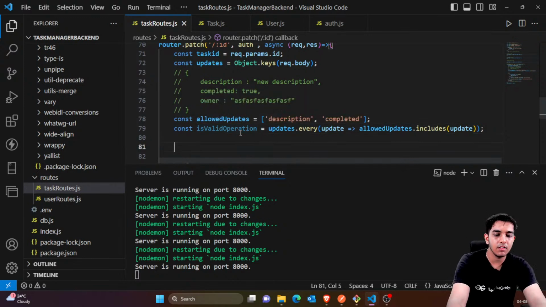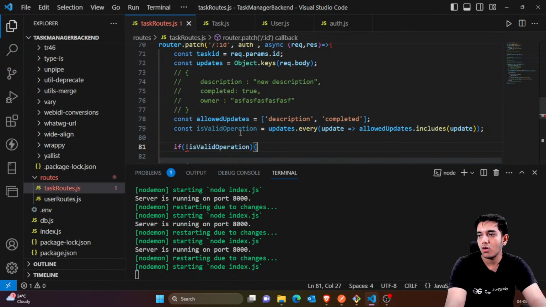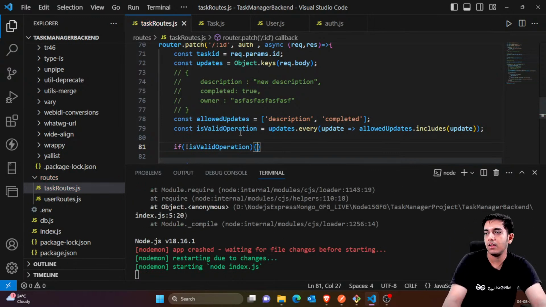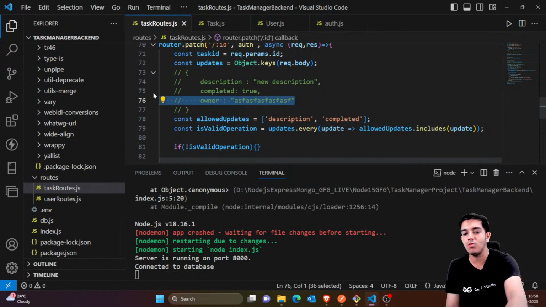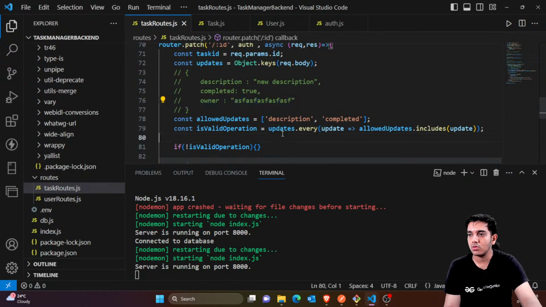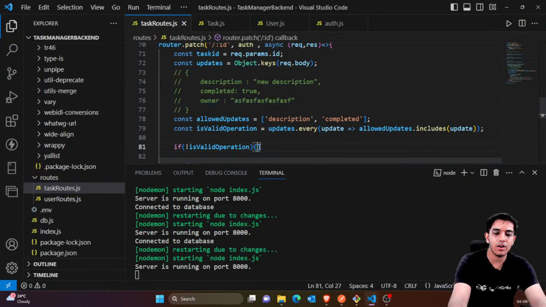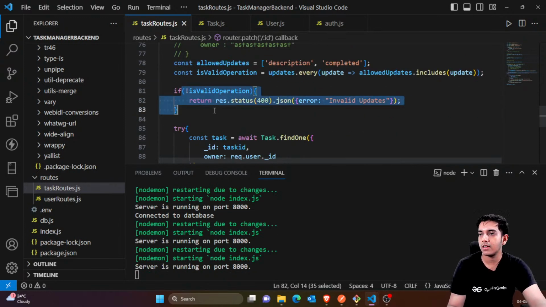So we would simply say that if not a valid operation, that means we have provided an owner field, so obviously it's not a valid operation. But if I suppose remove this, then it's a valid operation, right? So that's what we are doing, right? So now let's continue. If it's not a valid operation, we would simply say invalid updates. Okay, so it's like that.